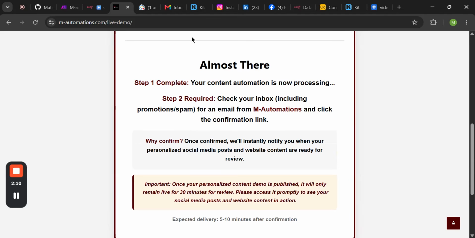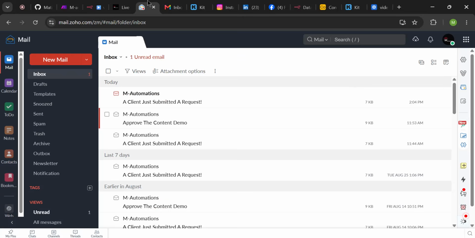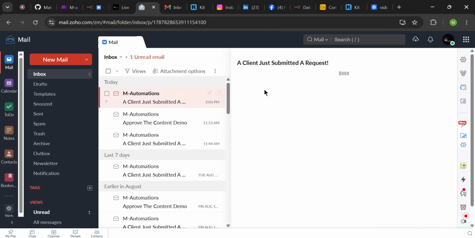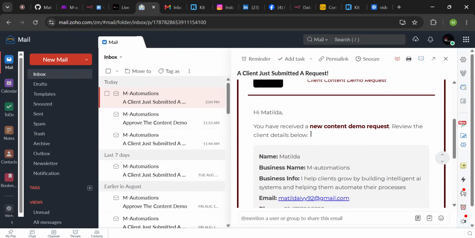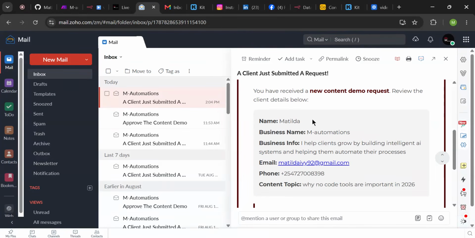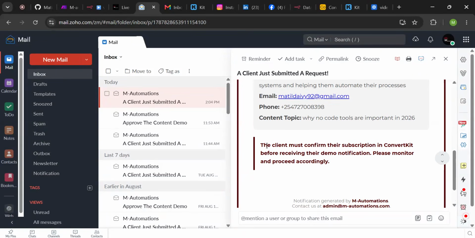Okay, so once the client submits, remember, I get a notification. So yes, the notification is here. It says, hi Matilda, you have received a new content demo request. Review the client details below. Matilda, business name. This is basically all the information that I filled in on the web form and the topic. And then it tells me the client must confirm their subscription in ConvertKit before receiving the demo notification. Please monitor and proceed accordingly.